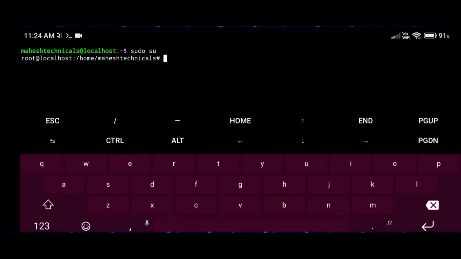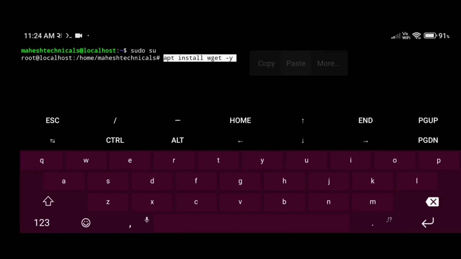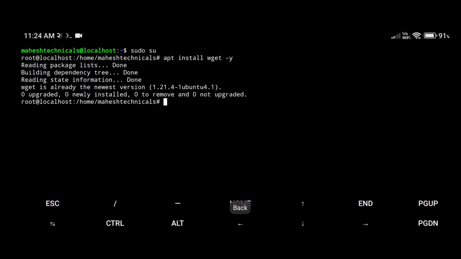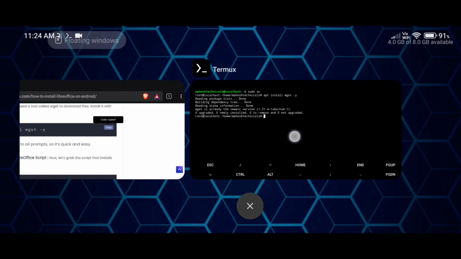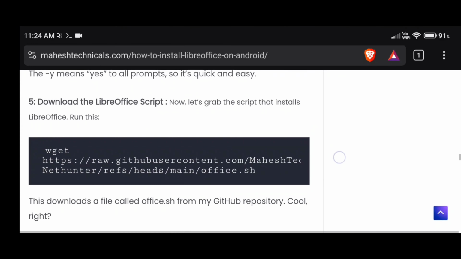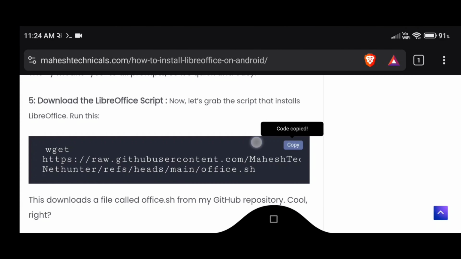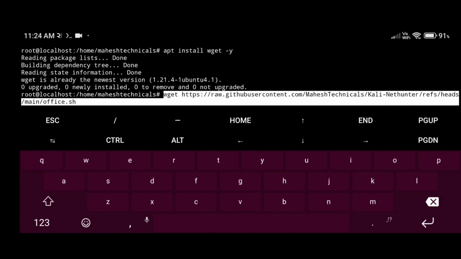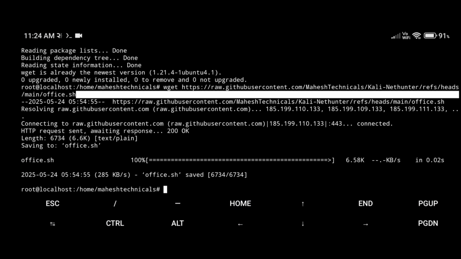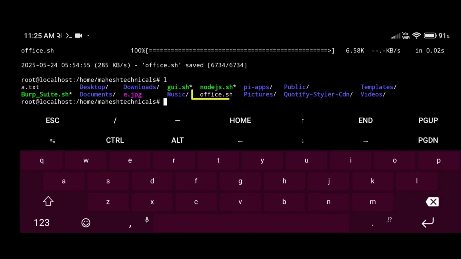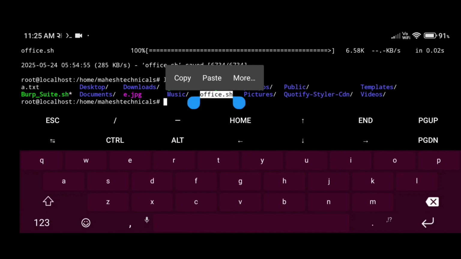Now the next command is to install the wget package. It will install the wget package, which will help us download files from the internet via terminal. Okay, it is done. Now the next step is to download our Office installer script. For that just copy and paste this command and press enter, and that's it. Our script is downloaded. Let me show you. Let's type ls and you can see the office.sh file is downloaded.